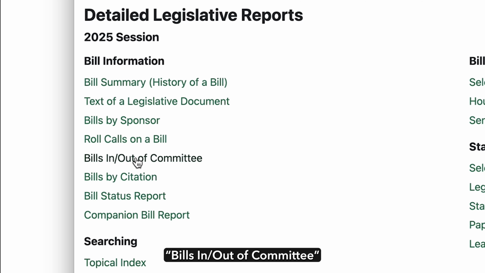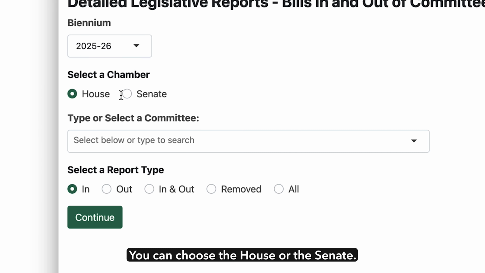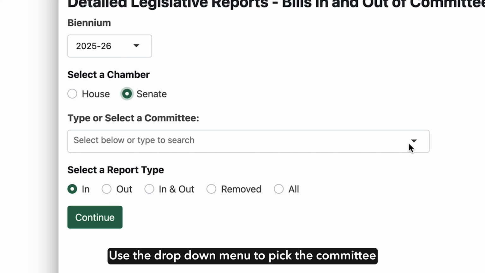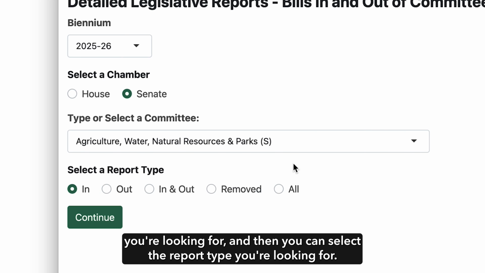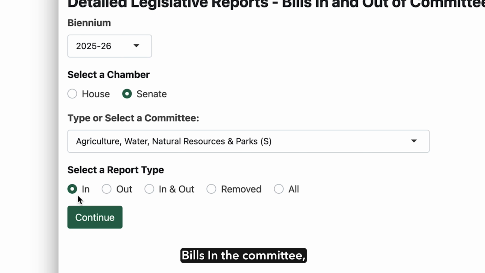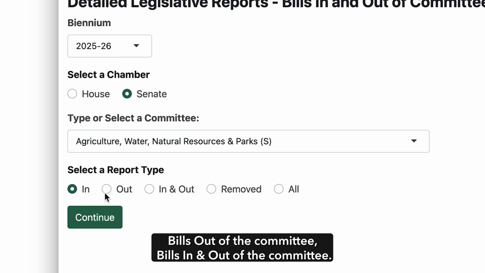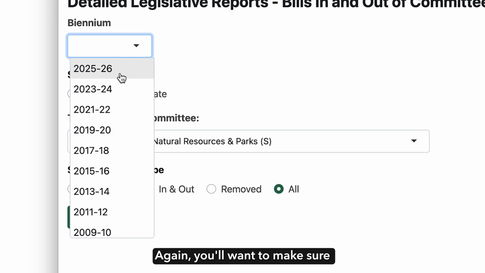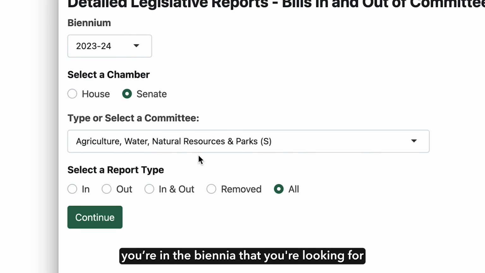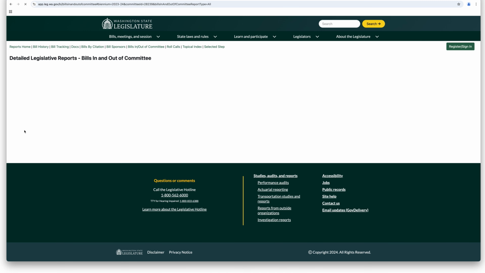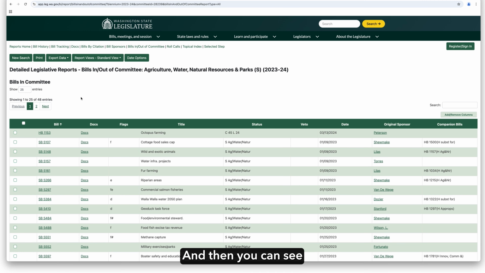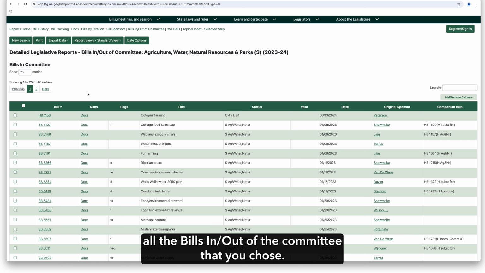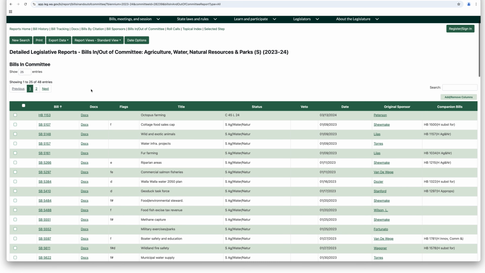Bills in and out of committee. You can choose the House or the Senate. Use the drop-down menu to pick the committee you're looking for, and then you can select the report type you're looking for. Bills in the committee, bills out of the committee, bills in and out of the committee, bills that were removed, or all bills. Again, you'll want to make sure you're in the biennia that you're looking for, and then click Continue. And then you can see all the bills in and out of the committee that you chose.